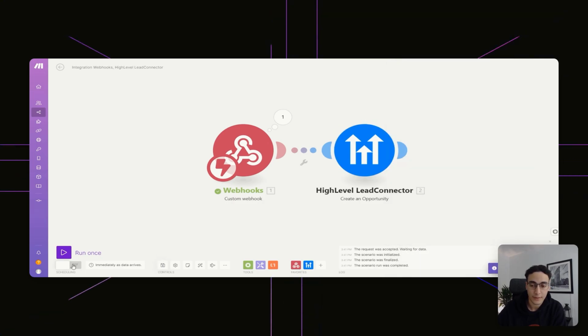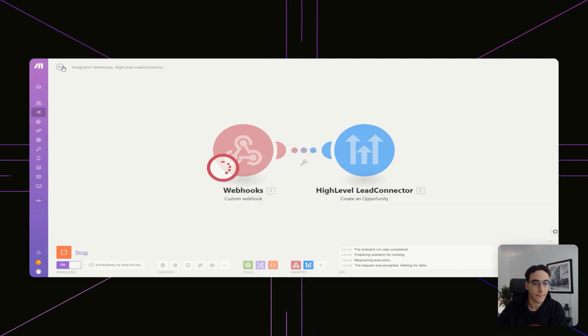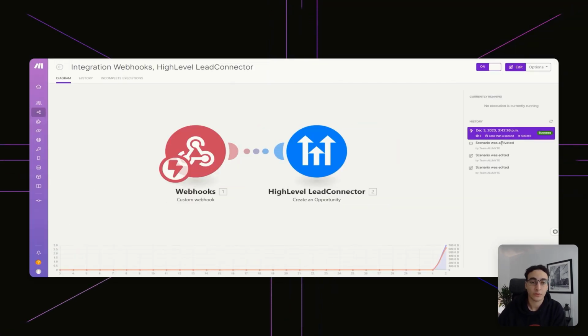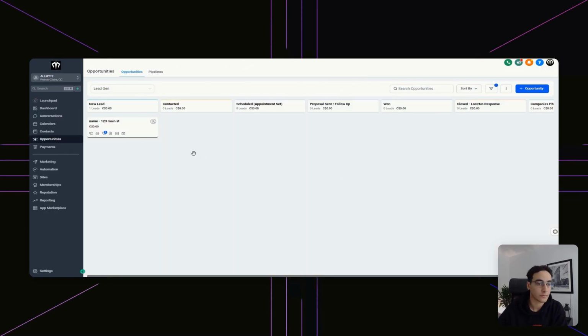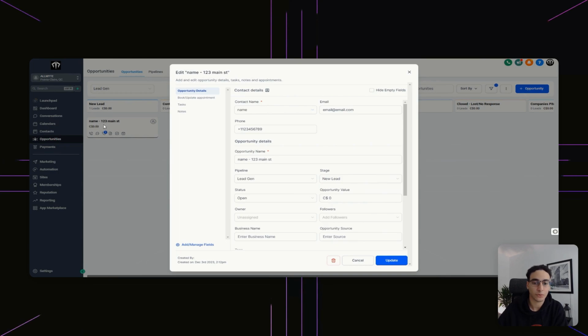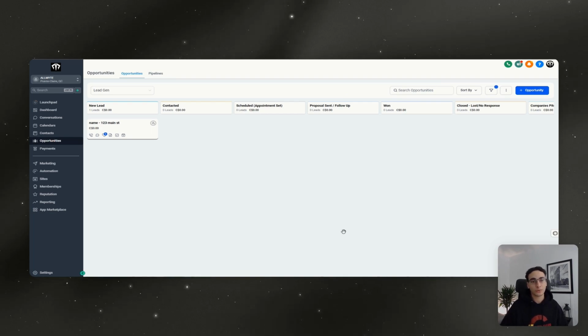And once I press save, if I just go back into this and do a resend, I click here. I should do run once actually, but this apparently runs successfully. So now if I go to my HighLevel account, I now have a brand new lead in my HighLevel. As you saw, it was name dash 123 Main Street, the phone number we gave, the email we gave. And that's pretty much how you connect Voiceflow to HighLevel.